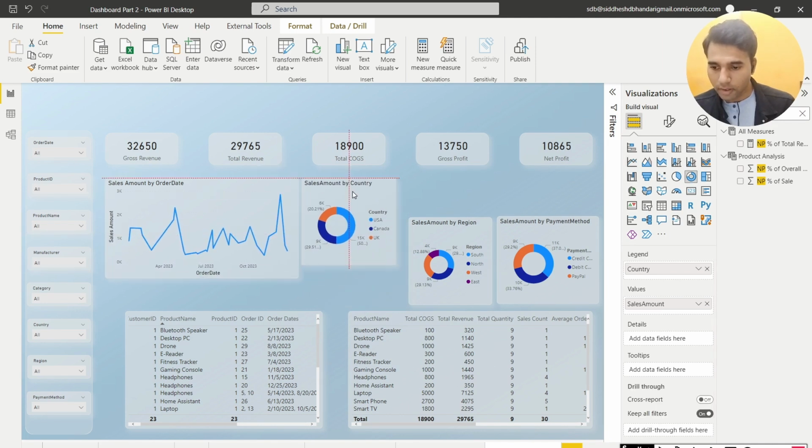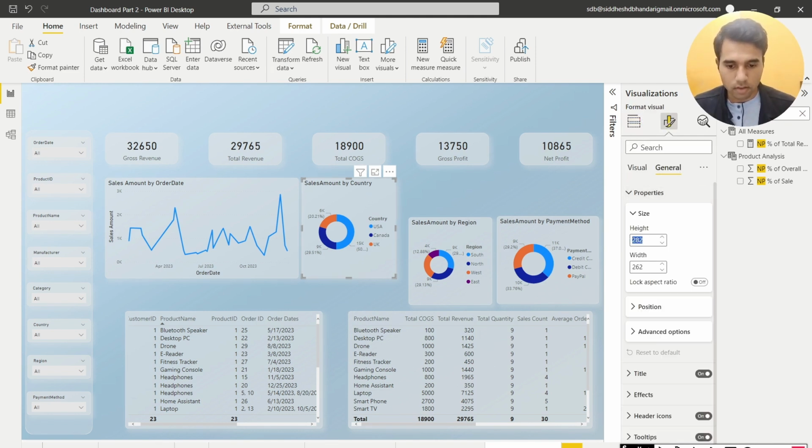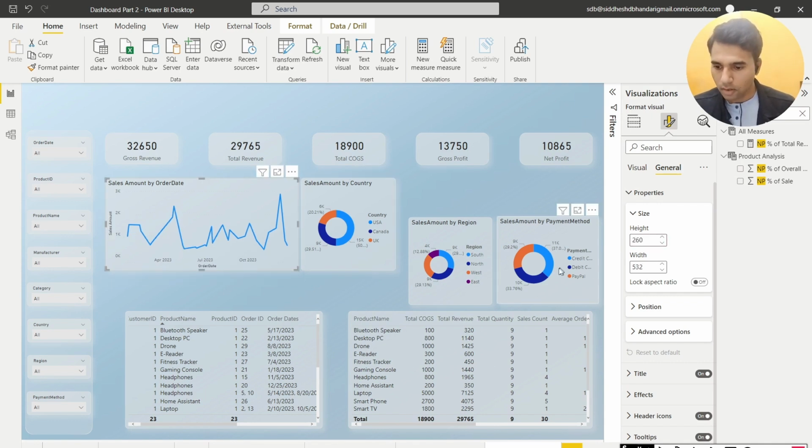Now I need to fill in these three pie charts and they should look identical to each other. So let's check the dimensions that we have here. Go to properties. Let's try with 260 by 260. So I would also want this height to be 260.